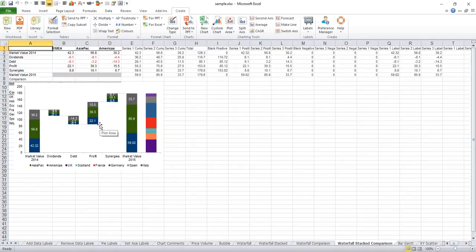There's other custom charts available, and all of the associated help files are available under the Help drop-down, Create Help, and that will walk you through a step-by-step guide for creating the custom charts.